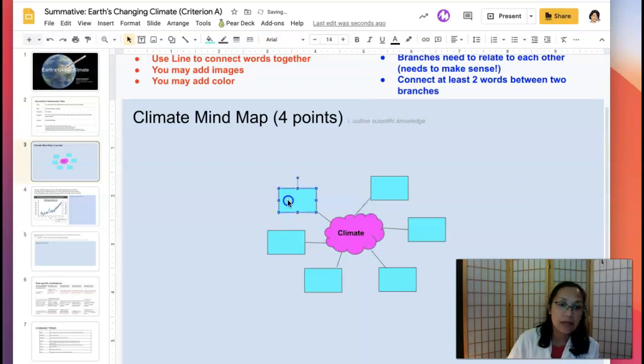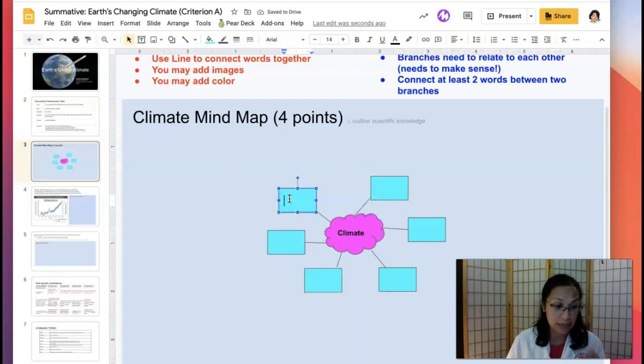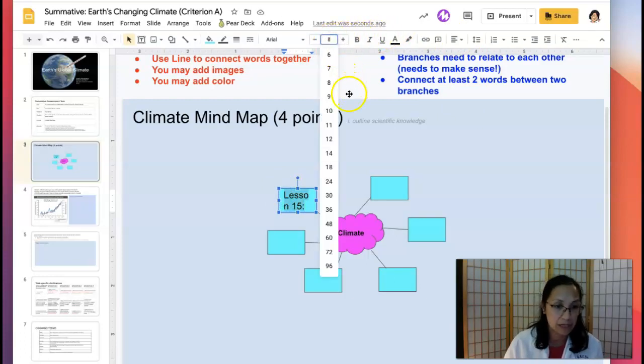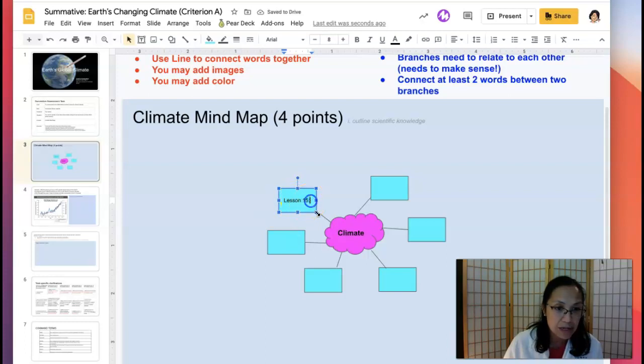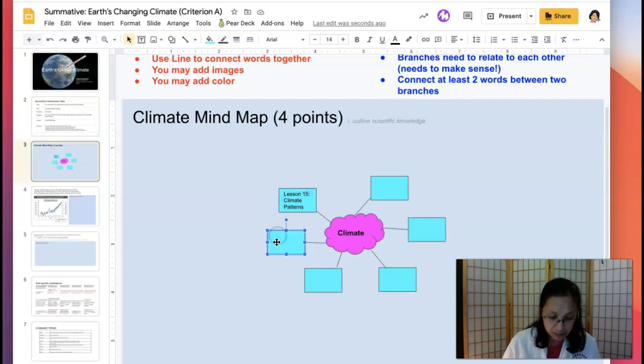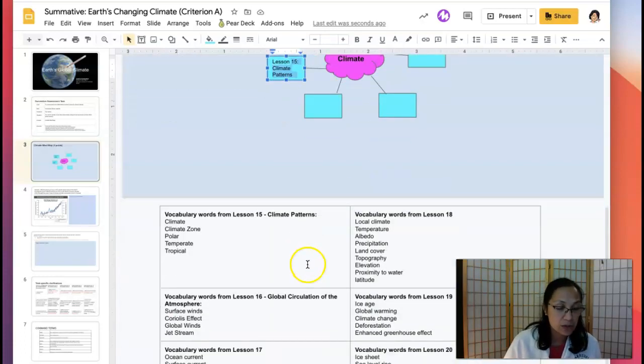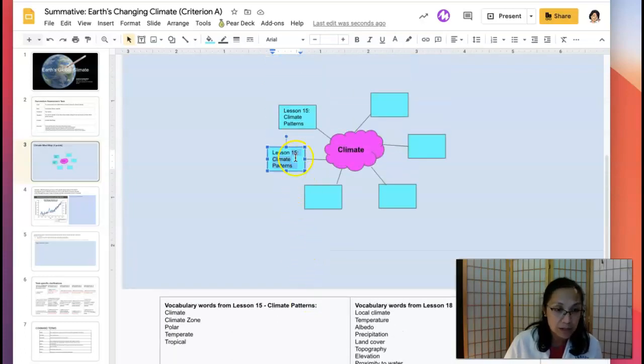Okay, and then I can now type in the title. So I'm going to go lesson 15, and I'll make this a size 8 font so that it's big enough. Okay, lesson 15 is climate patterns. Make sure to write down the title of your lesson in there. Okay, and then here's what I'm going to do. I'm just going to copy this and paste this. I could have done that earlier. So that I can just change this into lesson 16, global circulation of the atmosphere.